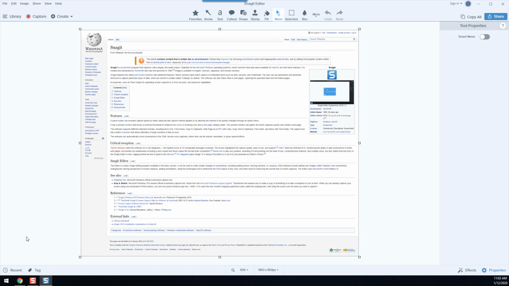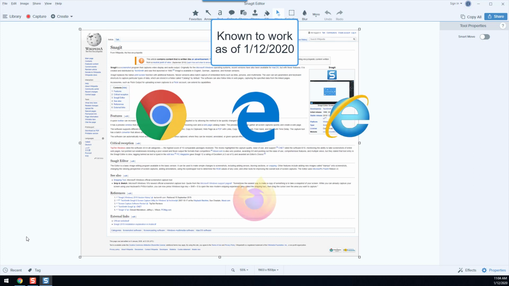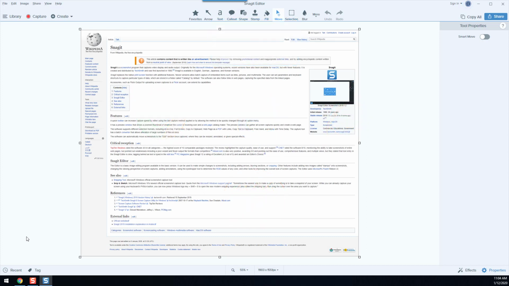Automatic scrolling capture is only intended to work in web browsers and at this time is only known to work in the latest versions of Google Chrome, Microsoft Edge, and Internet Explorer. Firefox does not appear to work at this time. This may change, however, with future updates to both Snagit and the browser being used.